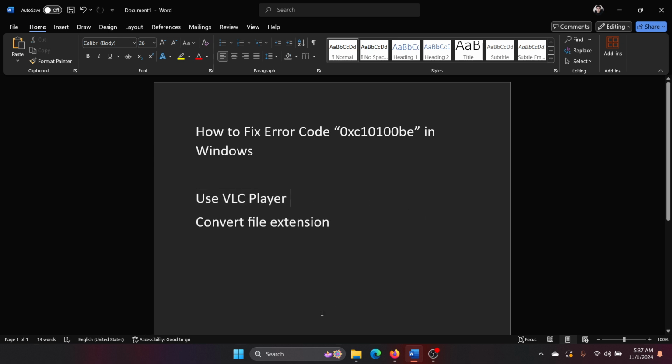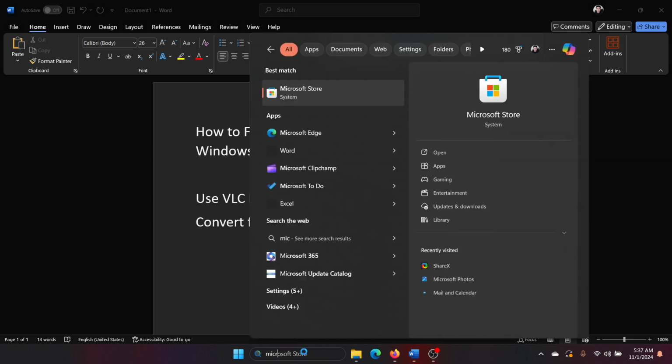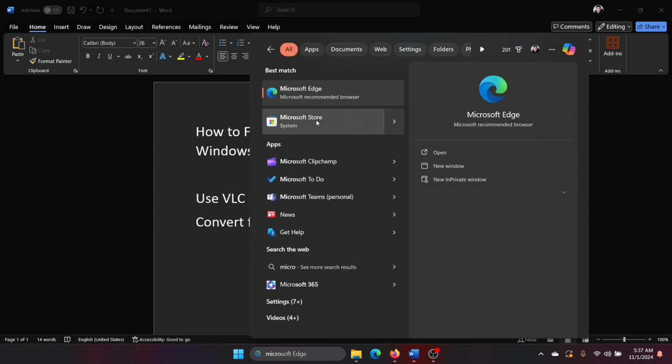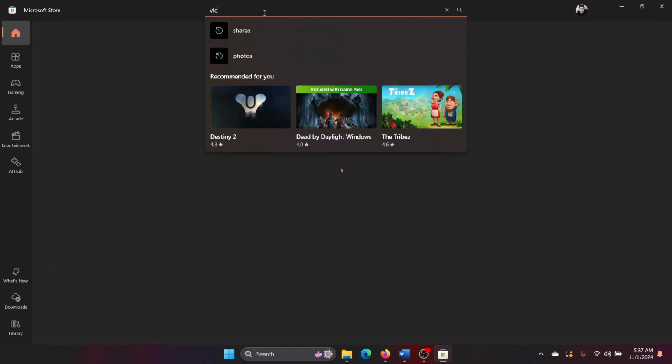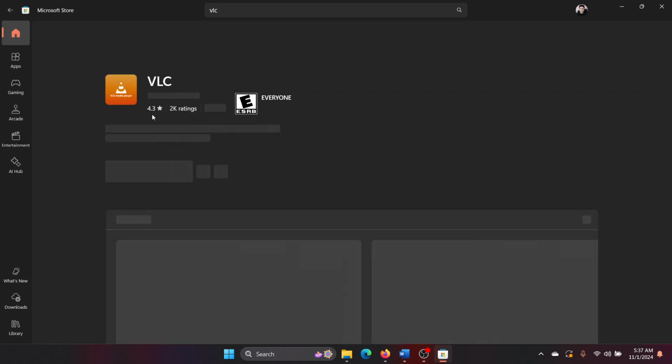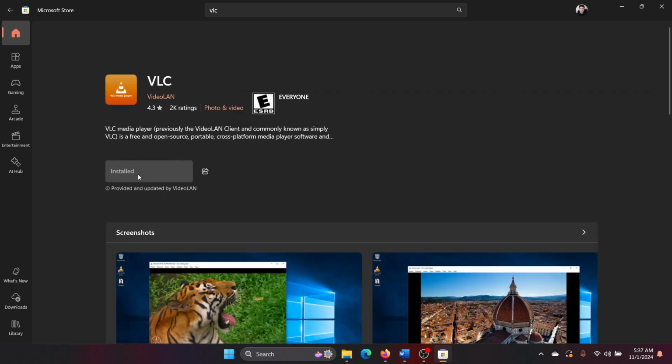How would you do that? So search for Microsoft Store in the Windows search bar and open Store. Search for VLC here and hit enter. Okay, let it load. Go to VLC and then click on the install button here.